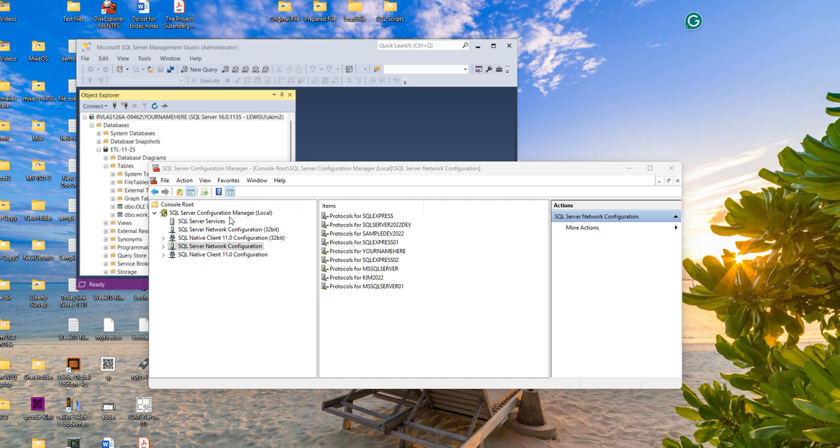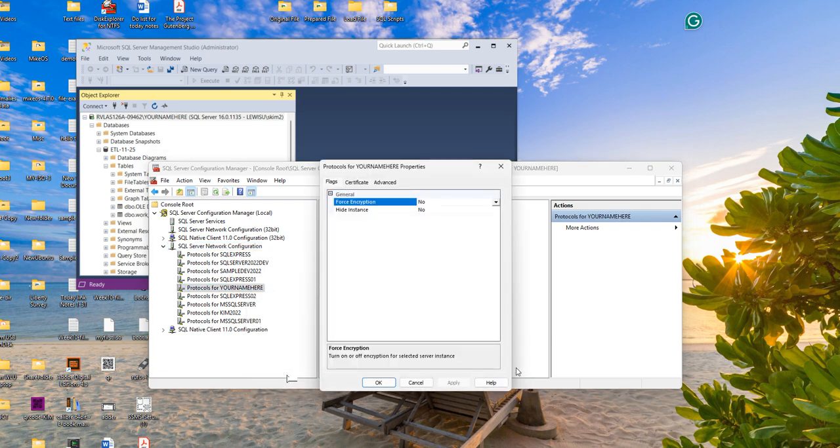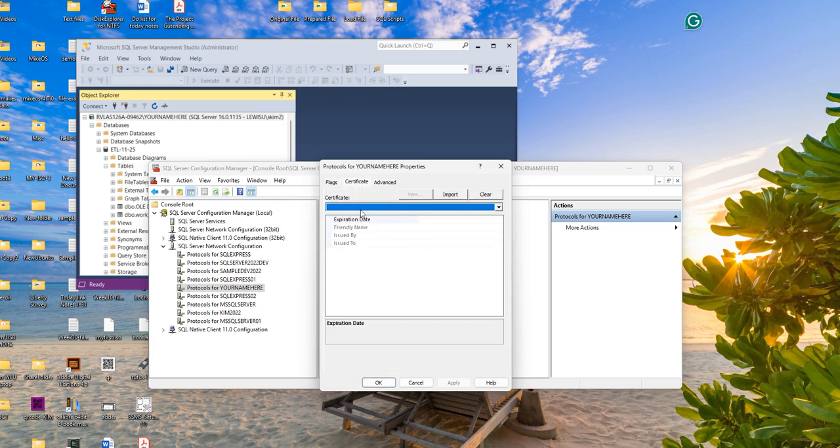So this guy comes up, and you want to expand the network configuration and find the instance of your SQL that you're using. So here you can see that I have your name as a name, right? So this guy's the one, and just right click on it, look at the properties. Okay, and then here look at the certificate, and there is no certificate here, right? So do a drop down here and pick the IIS Express certificate.